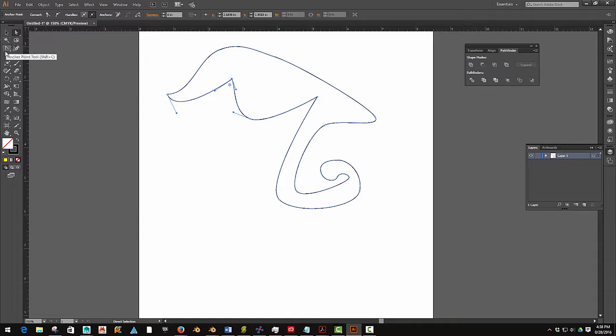So there's a lot of different ways to augment points. You can use the tools up here and stay within the white arrow, or you can use this tool and do both ways.